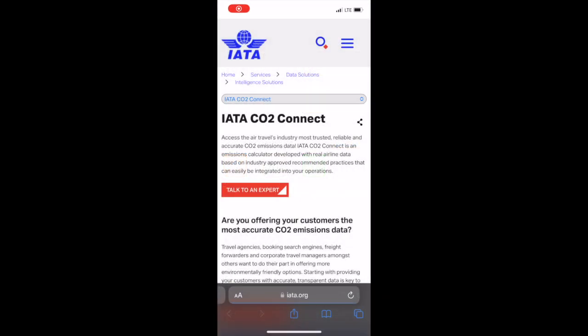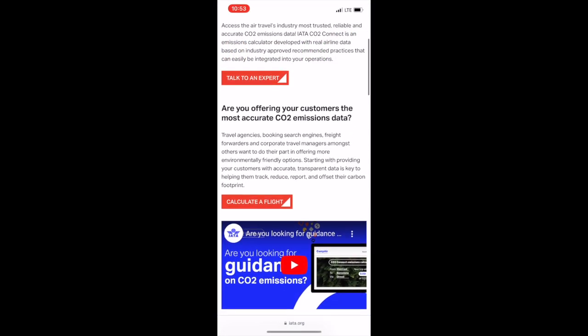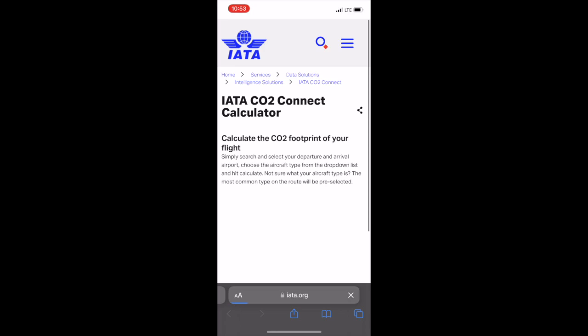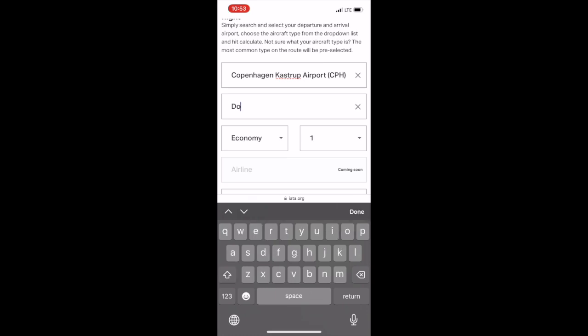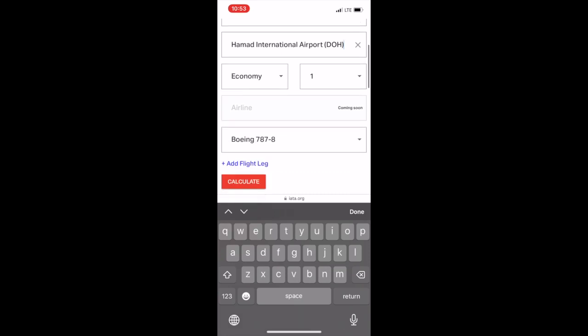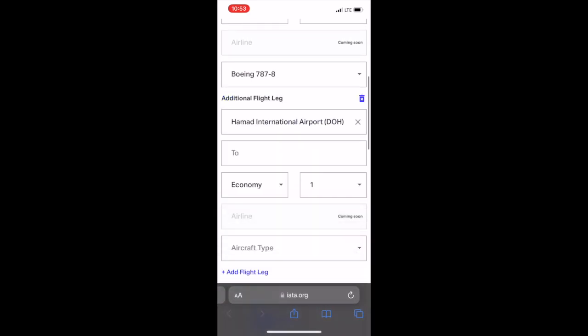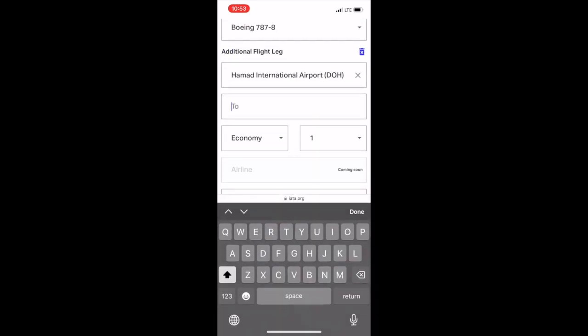So the Nifties are now live, and I'm going to show you here with an early version how it works to offset your flight. So I'm going to iata.org to calculate the carbon footprint from a flight that I recently took from Copenhagen to Lusaka via Doha. So I'm filling in everything here, and that will give me a number of kilo CO2.